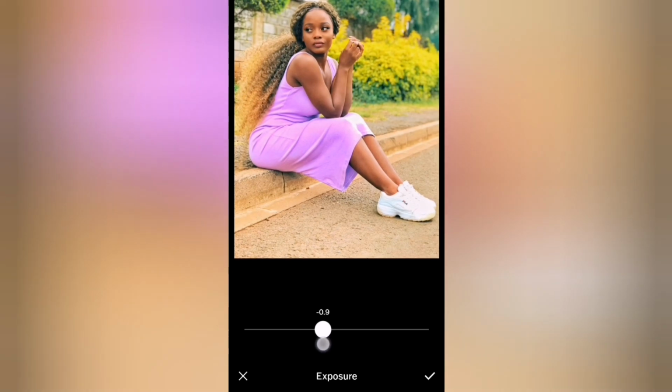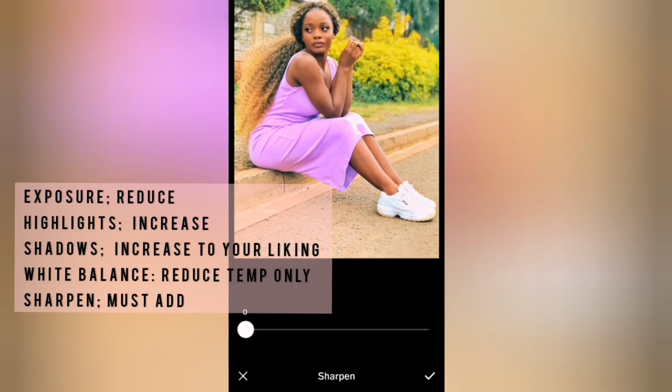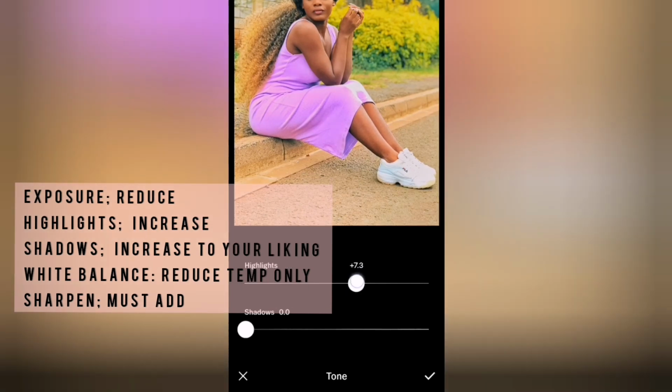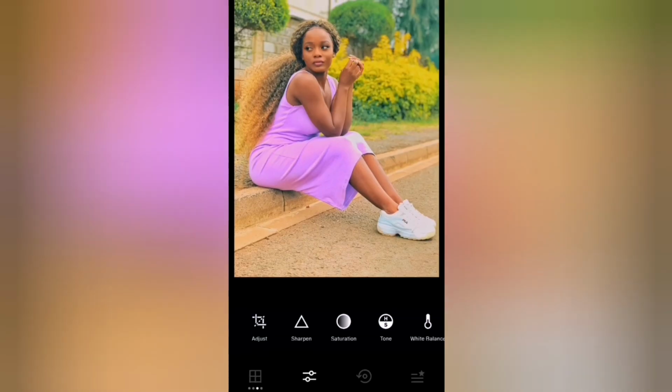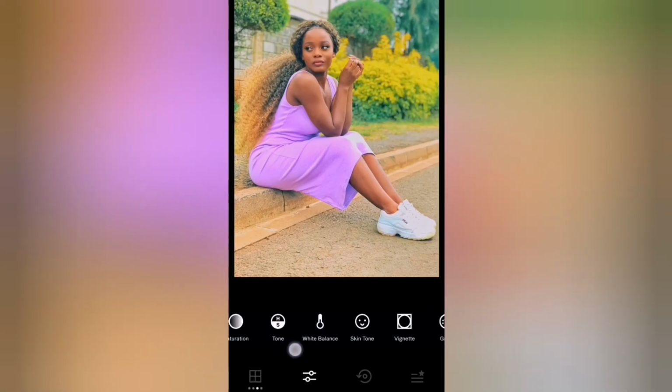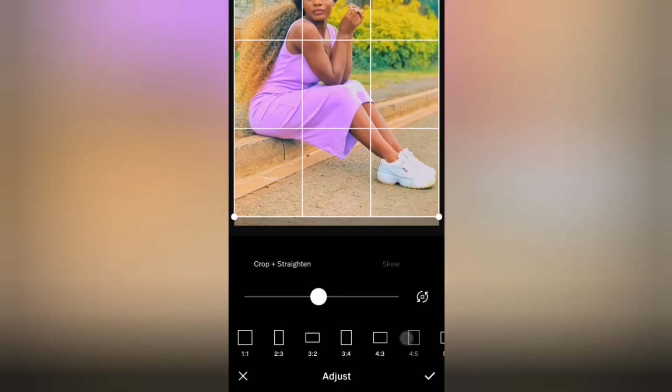Then after that, I adjust the other edits like the exposure, saturation, highlights and all that. The most important thing here is the sharpness. Sharpness really increases the quality of your photo. Also the highlights and the shadows, watch out on that because the highlights really help tone down the highlights around your photos, and also the shadows helps reduce the shadows around your photo.